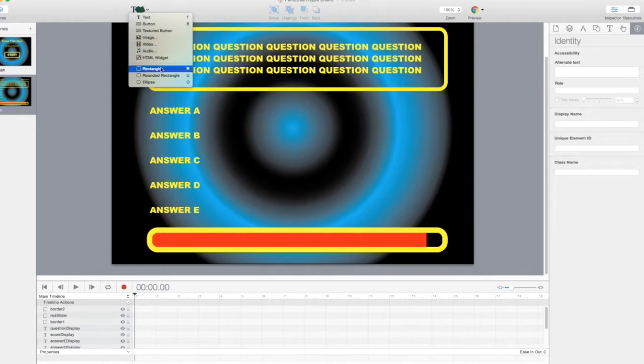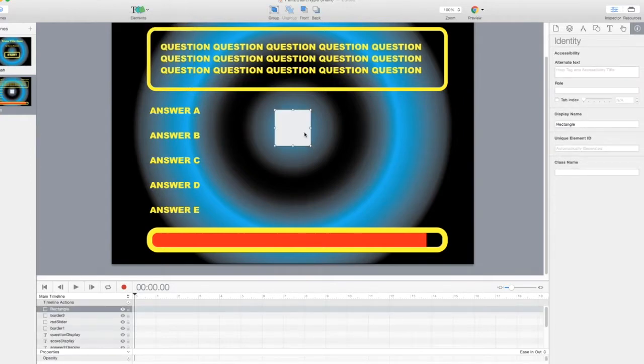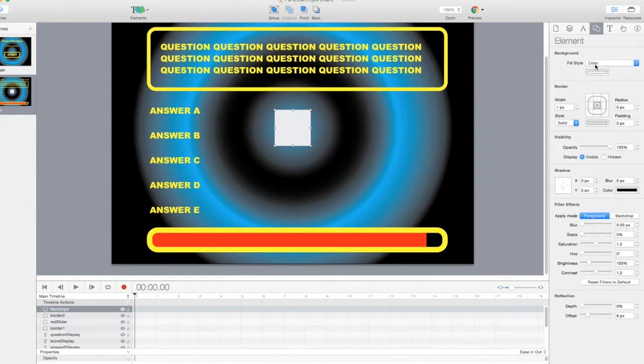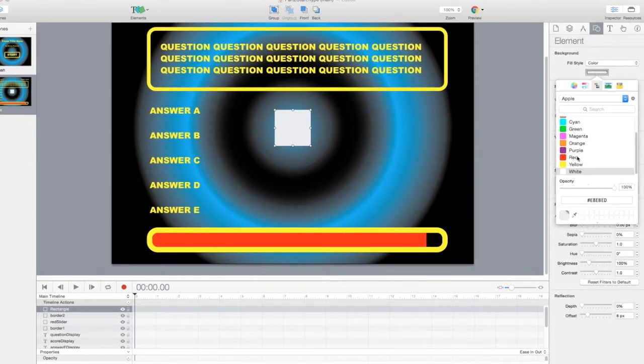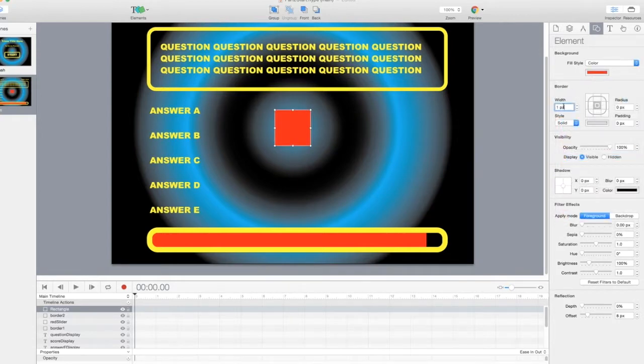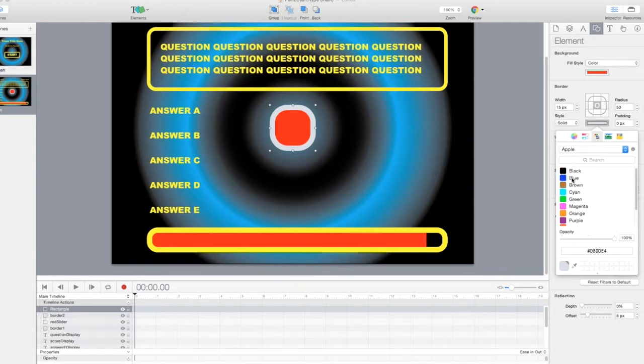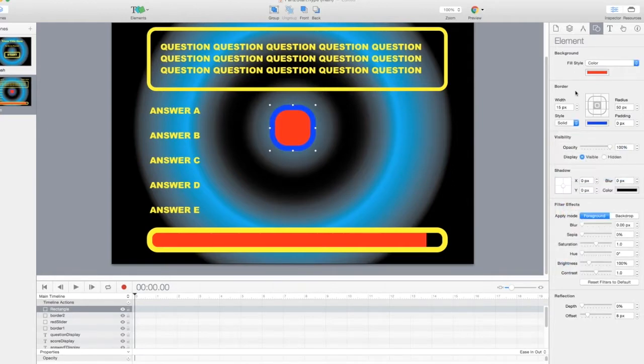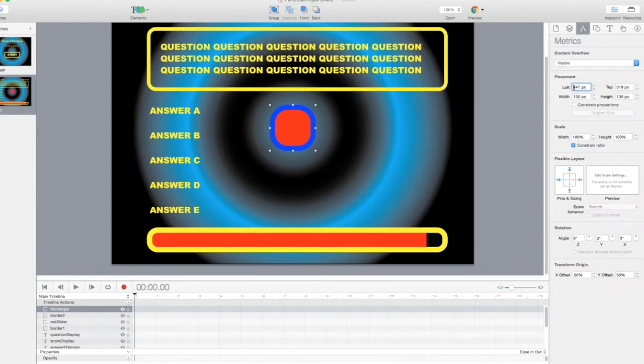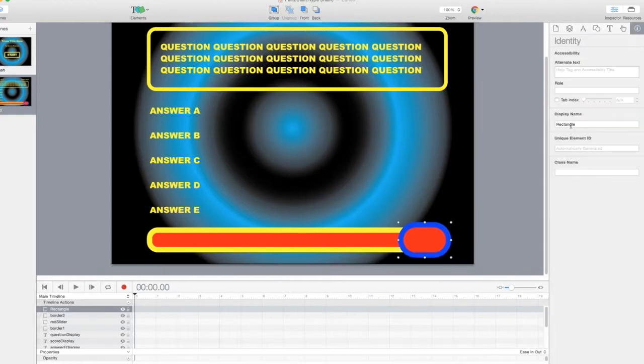Next, one more rectangle. Let's see here. Fill style, color. Let's make this one red. Border 15. Radius is, I think, 50. And I'm going to make the border color blue. There we go. Positioning. Left equals 810. Top equals 650. Width equals 150. Height is 100. And the unique ID, I'm going to call this countdown border.